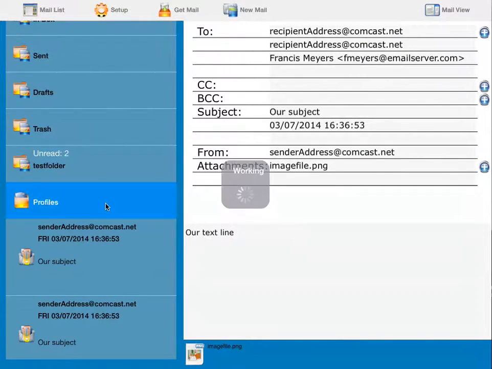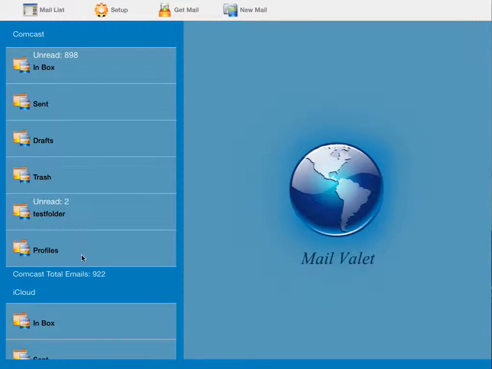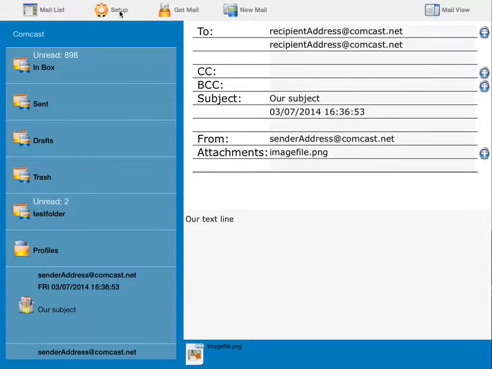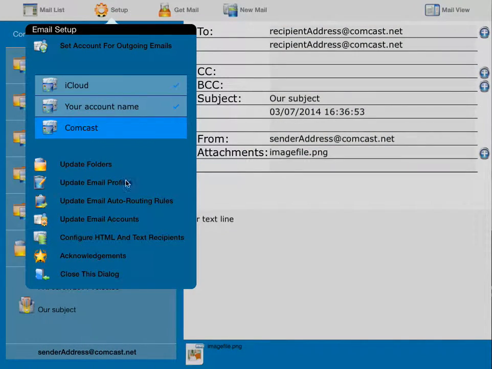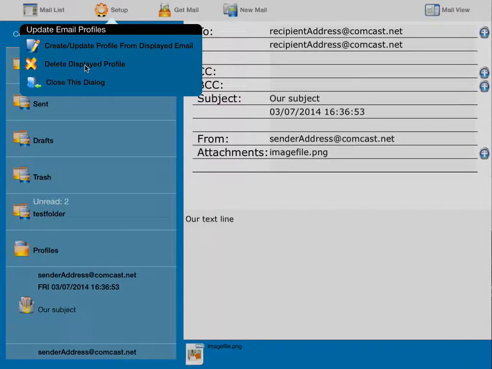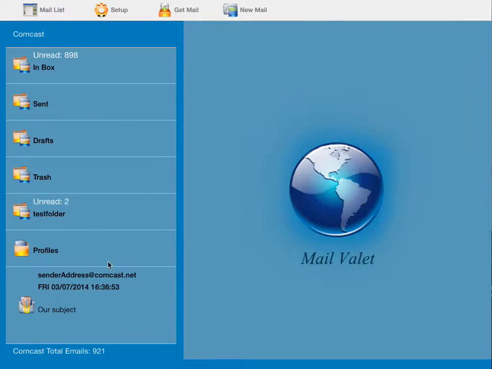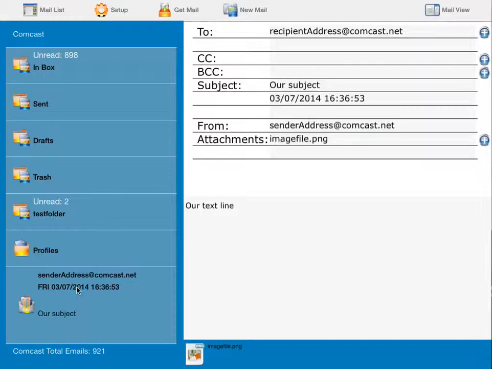Let's close the Profiles folder again. Open it once more, and to delete a profile, we'll select a profile from the folder, tap on Setup, tap on Update Email Profiles, and then Delete Displayed Profile will be selected last. And you'll get a confirmation that it has been deleted. And notice that there's only one profile left here.